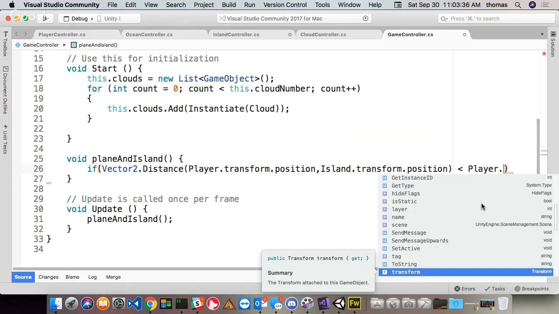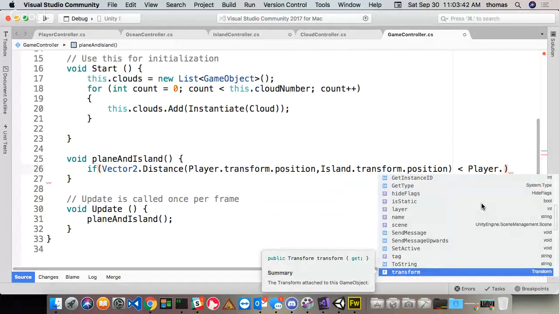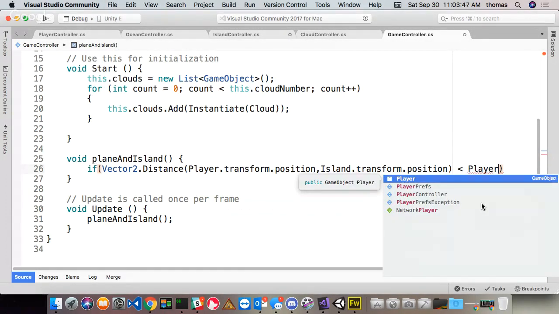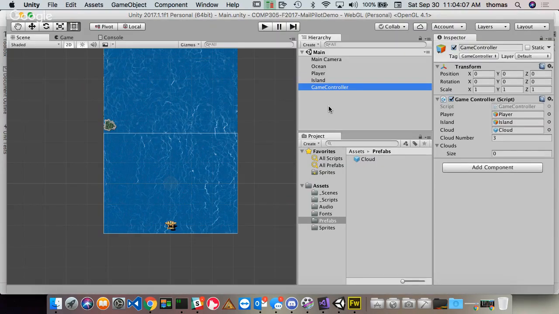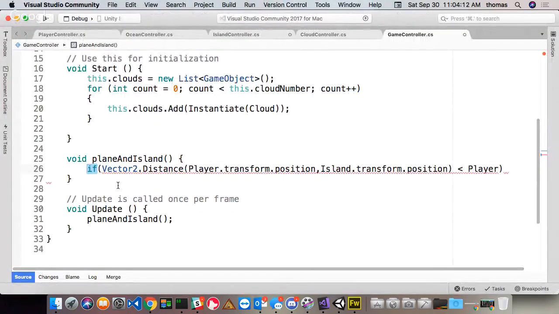So player dot, can I say height? Is there a height object for my player? Player dot, there is no height. How about my renderer? I've got to think of what I can do. What do I have with my player object? So I can't really get the heights right now just by using this. I know I can do this, but I need to compare the position with something else, the heights of my object. Okay. Let me just undo this for a second. I'm just going to comment it out so we don't get an error.